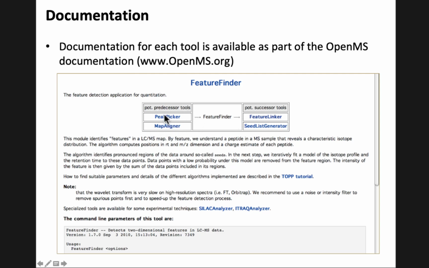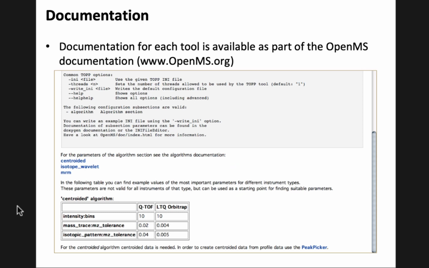And this way you can also figure out what are possible tools that I need to know in order to use them. And there are also parameters in here. For example, this algorithm has a couple of parameters that depend on the instrument, and there are some values given. If you're working with QTOF or with an LTQ Orbitrap, then these numbers are most likely suitable numbers for the tool.